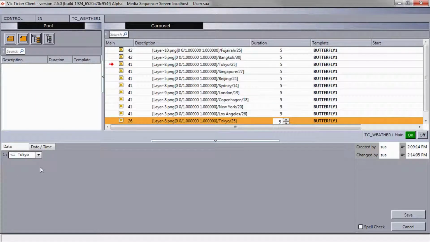Let's take a closer look at the improved user experience in the feed browser in Viz Ticker client. We have already seen part of it from the demonstration. The first thing I will show is how entries can be sorted by title or time. This makes it easier to browse if there are many entries.